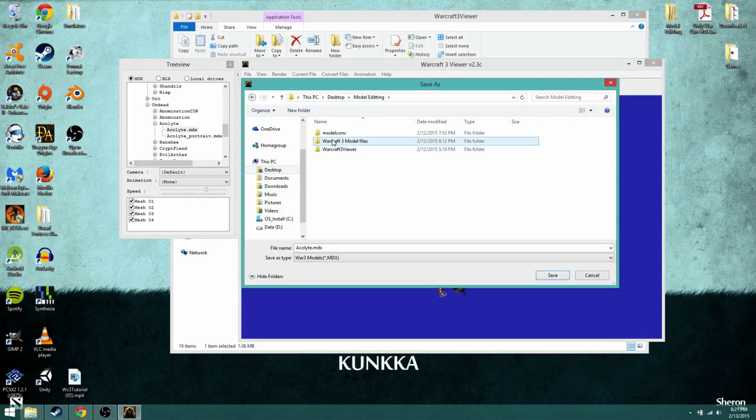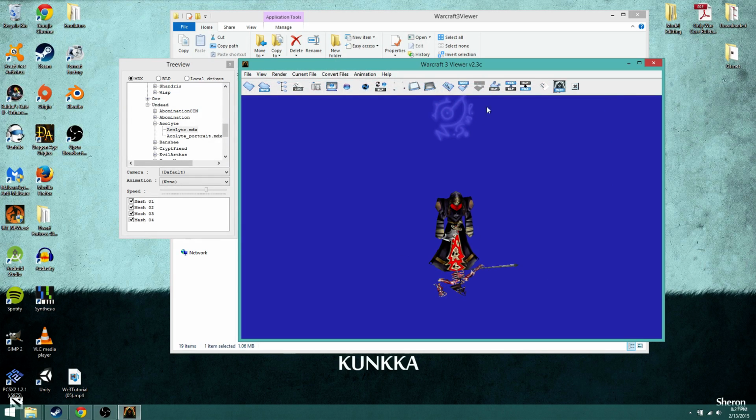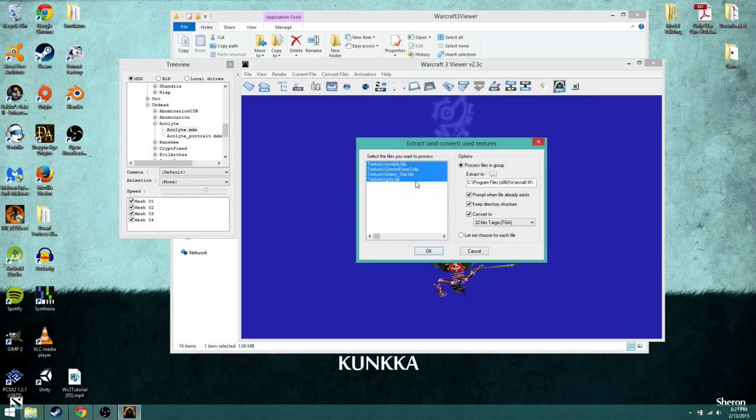Model editing, model file, and we'll save it here. Extracted successfully, and then we're going to export the texture, and that one will be, I think, just this one. Extract and convert textures used by MDX. Yes, that's what we want. So we want to go here, and we're just going to want the Acolyte one.